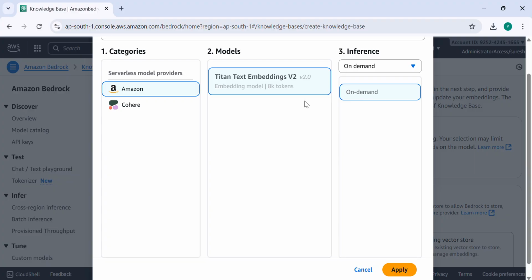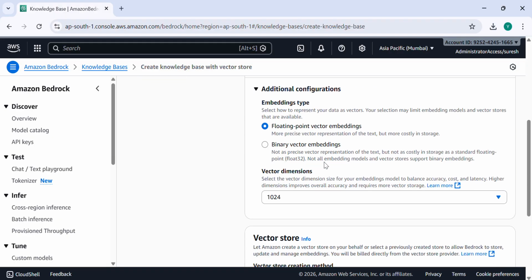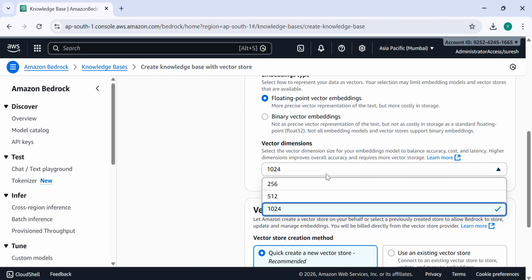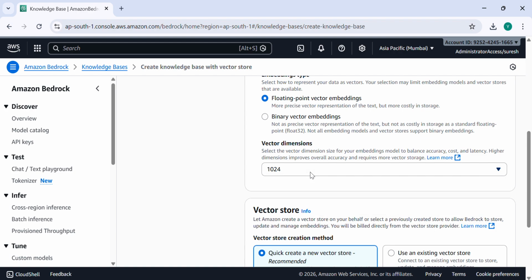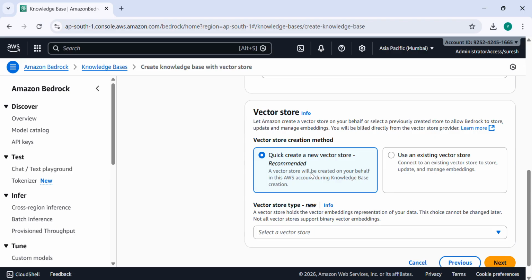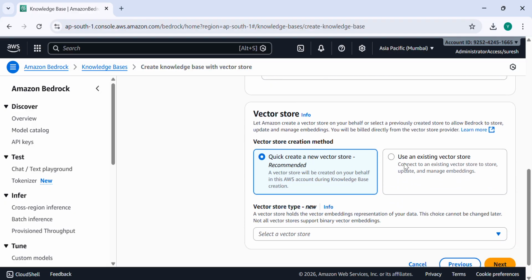What it does is that whatever data we have uploaded, it will convert into embeddings, that is like 0, 1, 2, 3 kind of vectors. Okay, apply it, additional configuration. So the dimensions you can select based on your needs. As of now I'm just keeping the default 1024, which is high dimensions, which will be useful for extracting the data. So if you give less, the accuracy will be less. If you give more, the accuracy will be more.